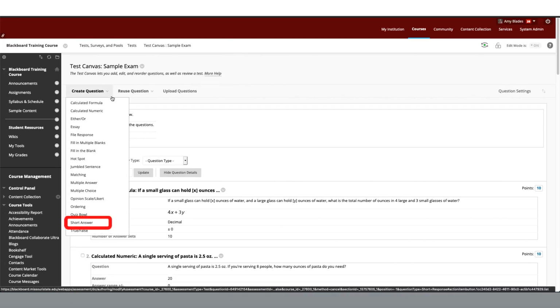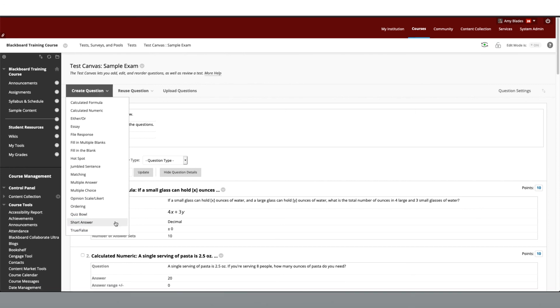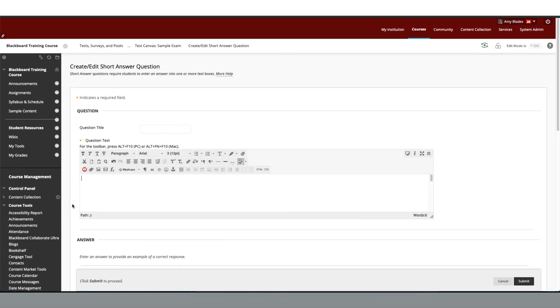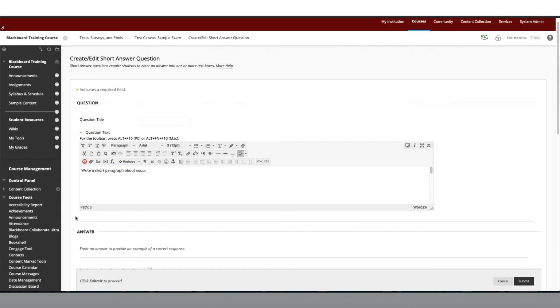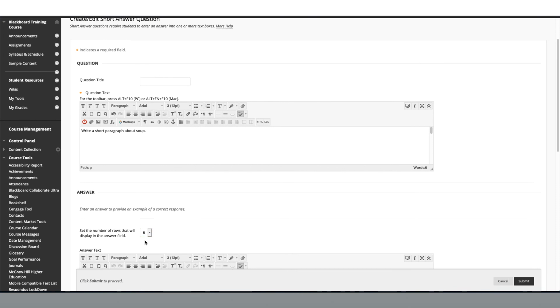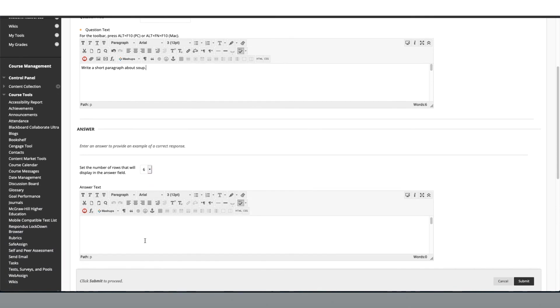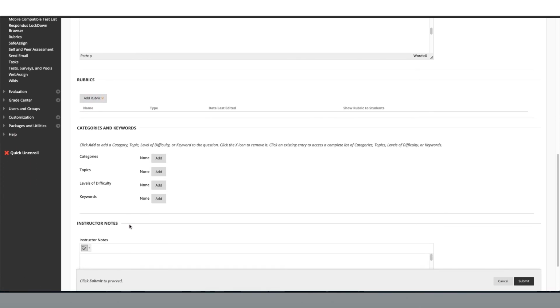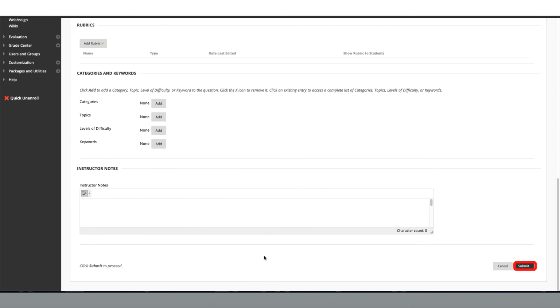Short answer questions are similar to essay questions. Student responses aren't limited in length, but the number of rows you can set for the text box helps students to know the expectations. The maximum number of rows is 6. Enter your question text and select the number of rows to be displayed. Next, you can choose to enter an example response and include a rubric if you'd like. Enter categories and keywords, instructor notes, and then click Submit.